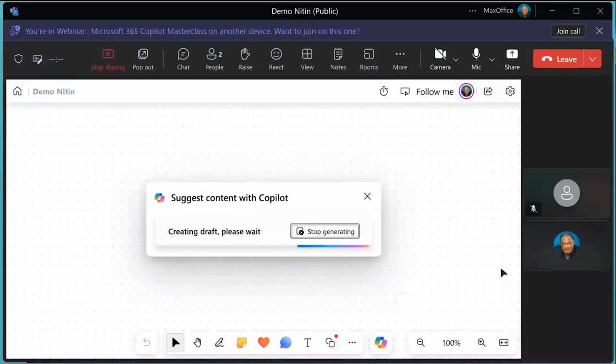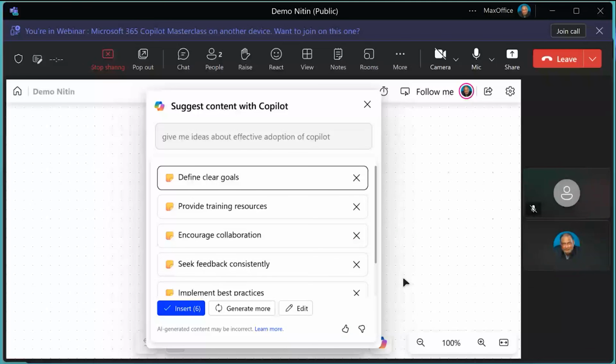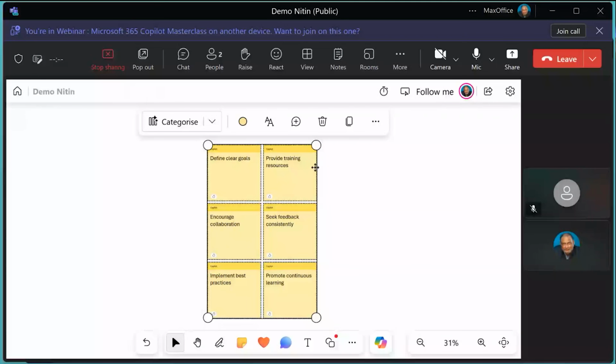If I had asked this question in Word, it would have created a document or a table. In PowerPoint, it would have created a slide for each. Because this is Whiteboard, it understands what the ideal format is. It's a notes grid, and now it gives me a sticky note grid. So depending on the output you want, be in the right product while using Copilot. That's another common mistake I'm seeing.